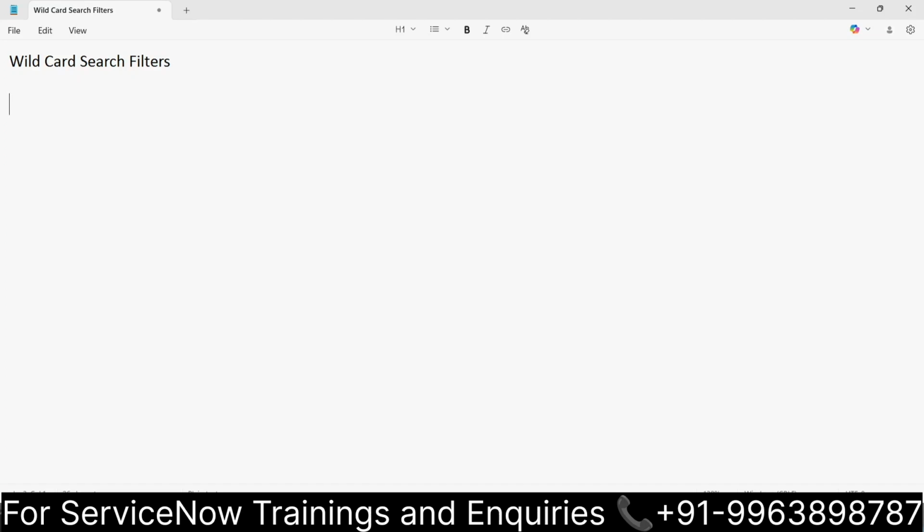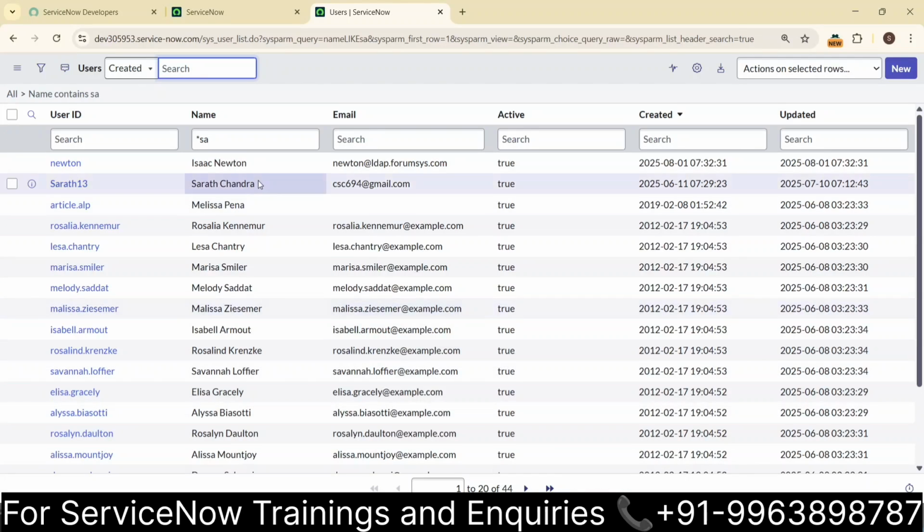The first one is just giving what you want. If I want only the names which have the letter S as the first letter, then I can just mention S. After mentioning A here, it will show only the records which have SA as the first letters in the first name. And then if you mention star SA, it will show the data which contains SA in between the names.